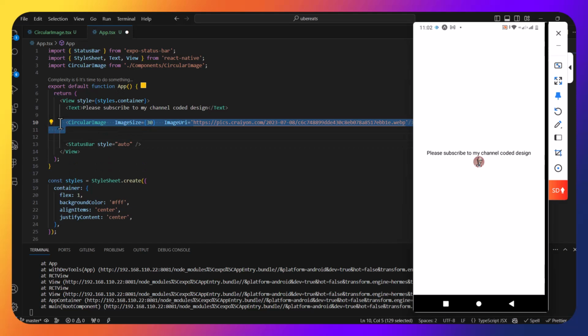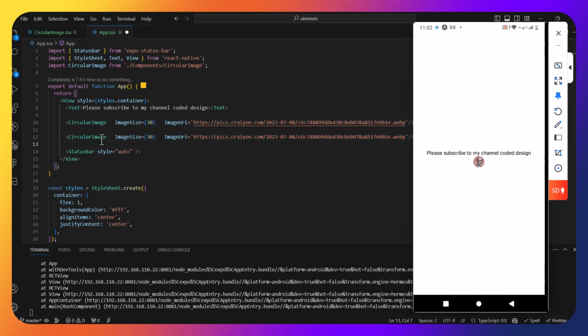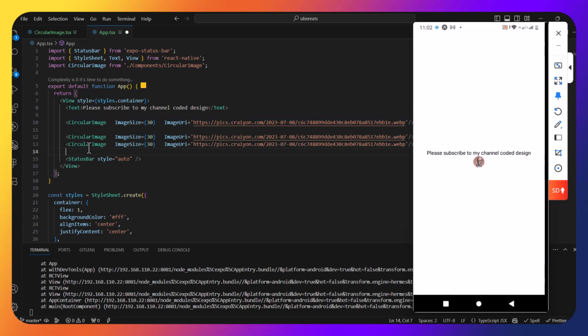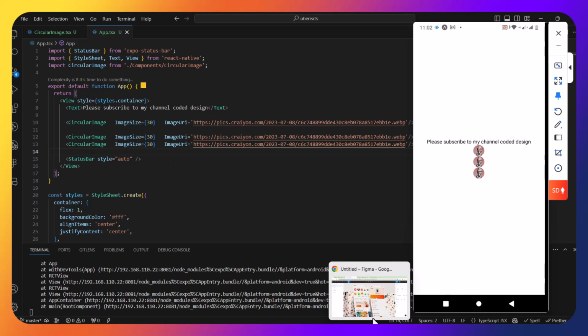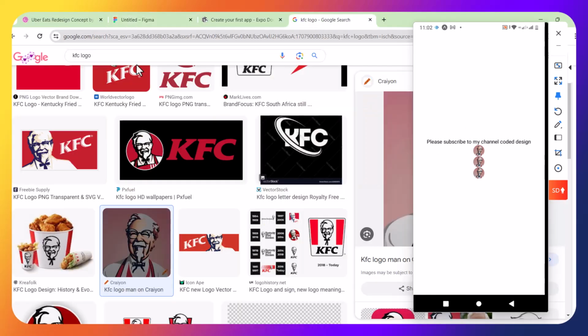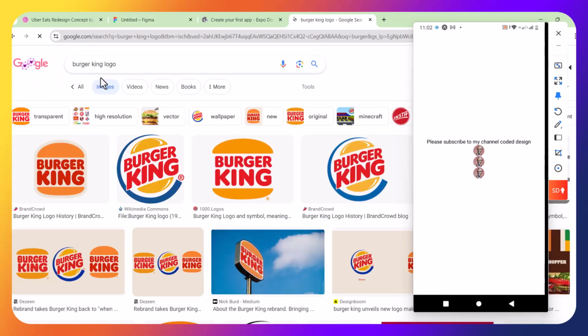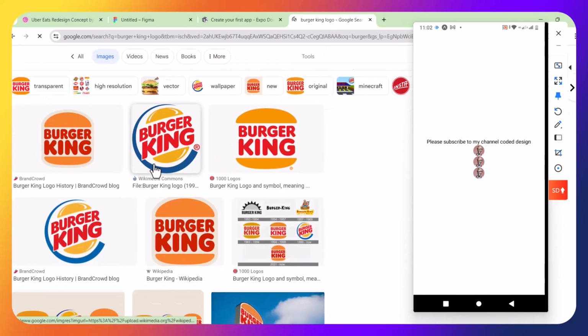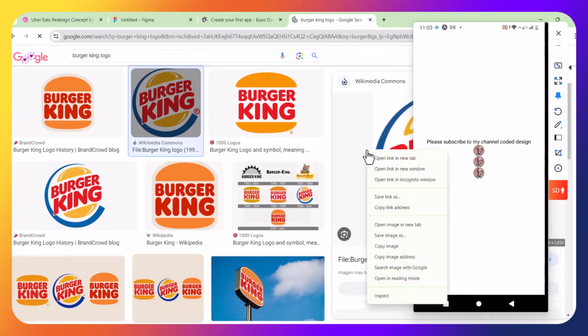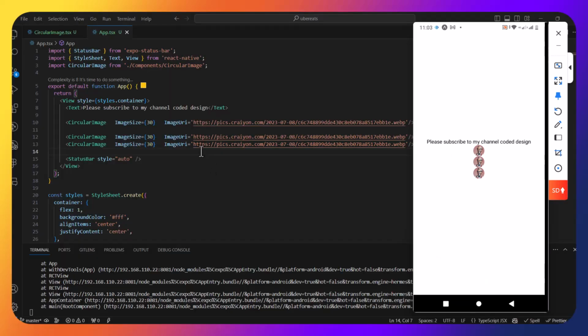Let's say we want to put a Burger King and the other one. As you can see, guys, we have just created a lot of these. Now that component, it's as easy as reusing it with the Burger King logo. We're just going to copy the image address, and then replace this image address with the Burger King's image address.